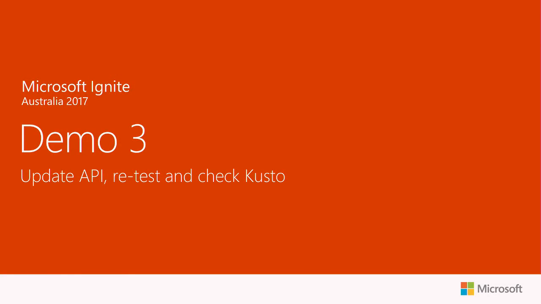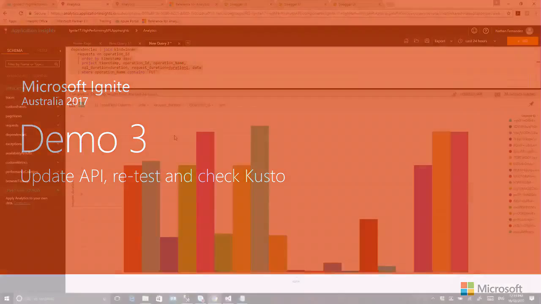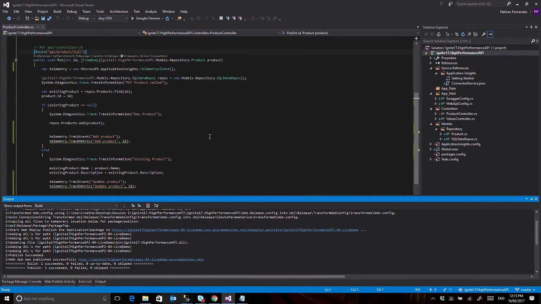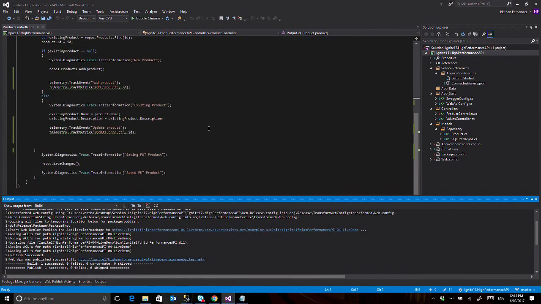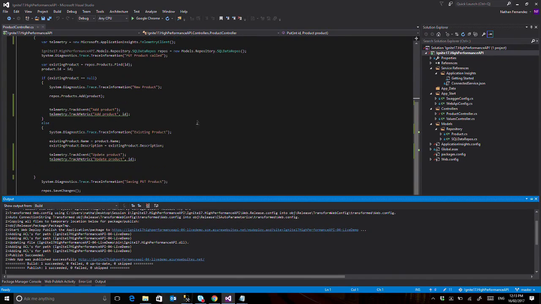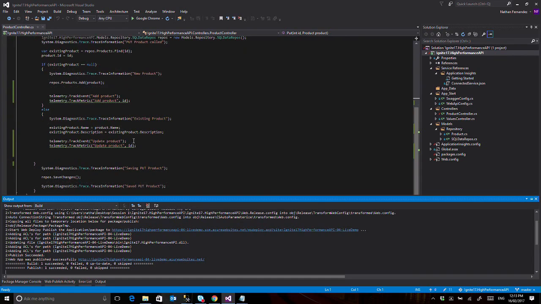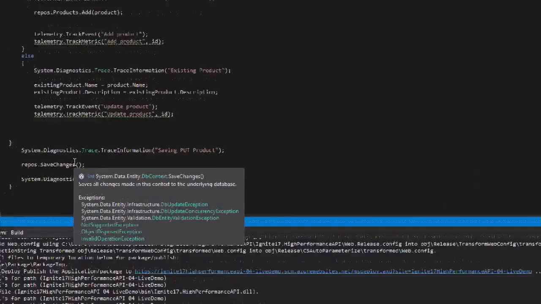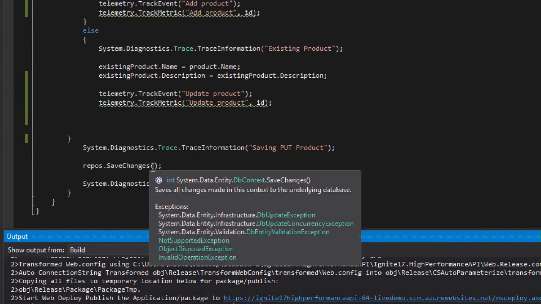Okay. Let's try and fix this code. Back in here, so let's just jump back into Visual Studio, and let's try and look at this offending code. It's obviously the insert. Well, we think it is. Let's have a look. Where are we? I think this might be the problem here.